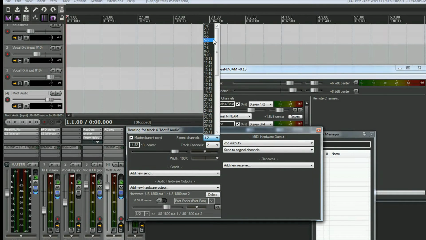Let's look here. See, you can assign this to track 2 and 3, or 3 and 4, or 1 and 2. Actually, I don't go 2 and 3 because that would be using part of your 1 and 2. So I either assign my parent channel to 1 and 2 or to 3 and 4.